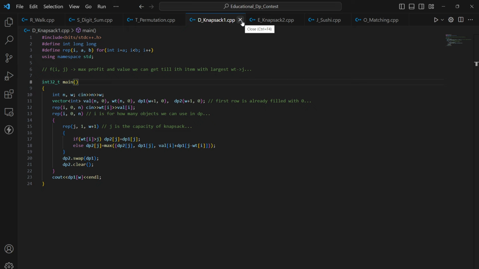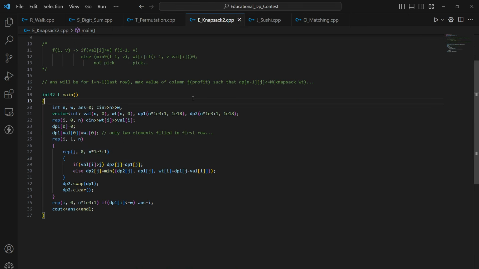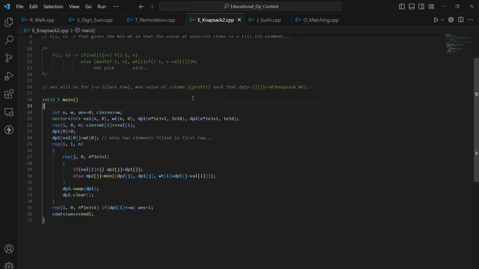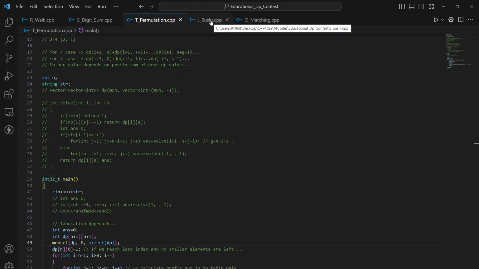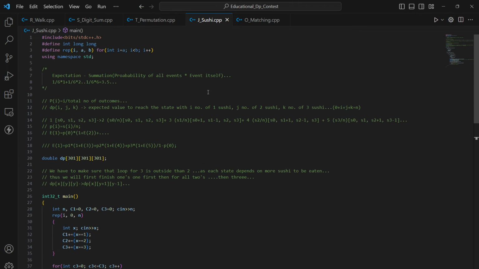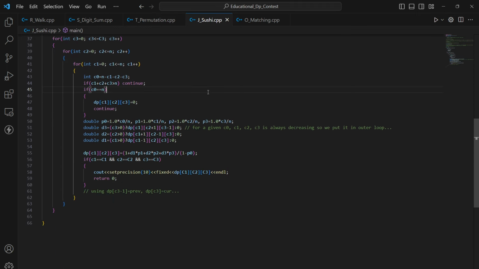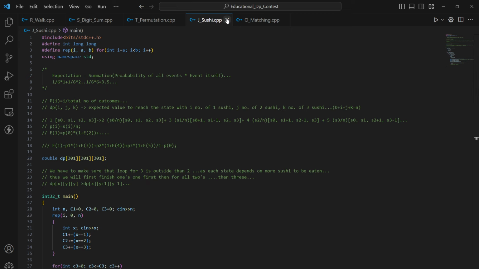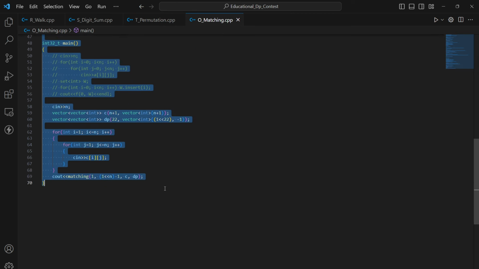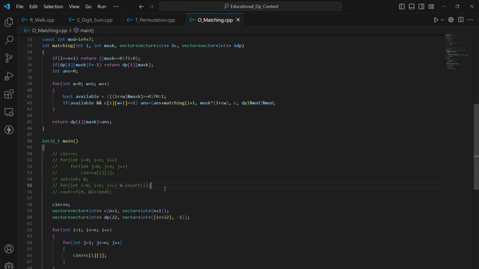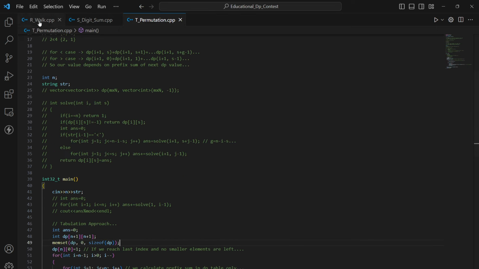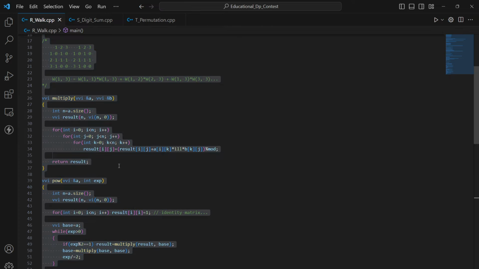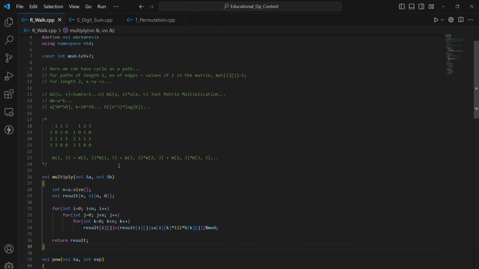I just did it using space optimization. And knapsack 2, it's a very nice question, a very good variation. And these are all the dangerous questions which I left. Sushi was probability, and the implementation is also very good here. Matching gave the idea about bit masking. It's a very basic, good bit masking question. And Walk, it was just matrix multiplication in dynamic programming.